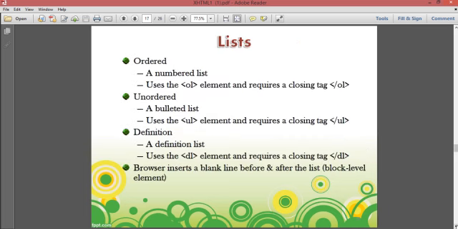Now we'll just come to lists. We have got three types of list: ordered, unordered, and definition. Ordered, as you all know, the list items will be given some numbers. In an unordered list, the items will have some bullets. In a definition list, it will have some term, followed by the explanation or definition for the term. We'll just see each one of these lists with examples.